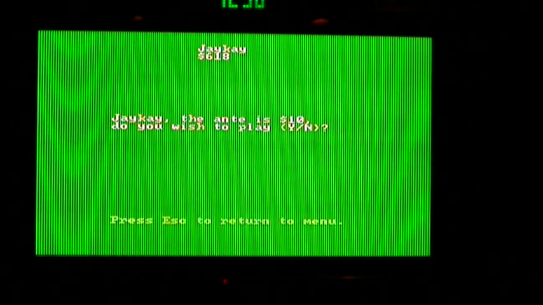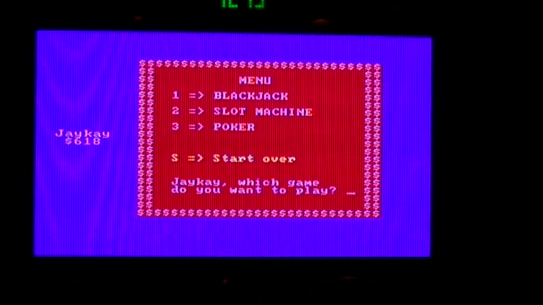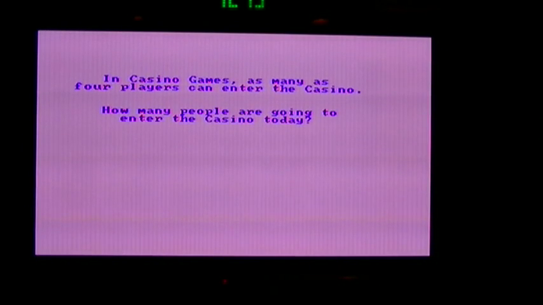Well, anyway, I'll say no. It's going to go back to the menu. You could also just hit escape. It would do the same thing. But one thing that always bothered me about casino games was there's no good way to exit the program. You'd think maybe S for start over, but it just brings you back here. No matter what you can do, you can't get out of the program.